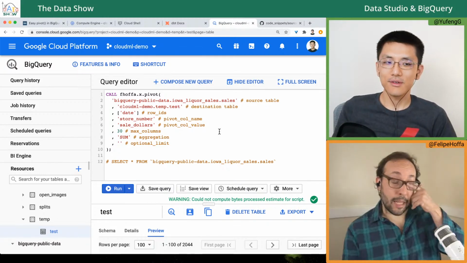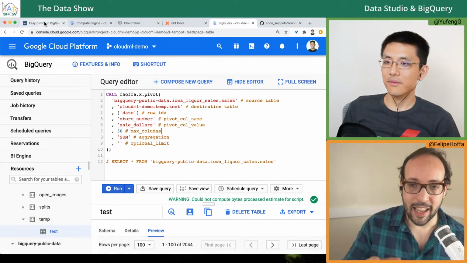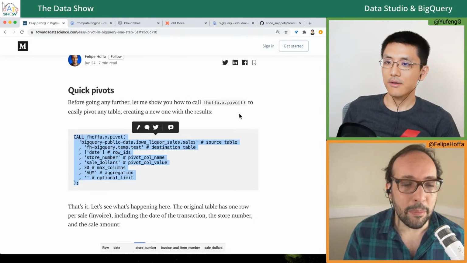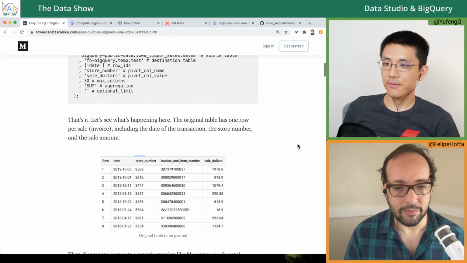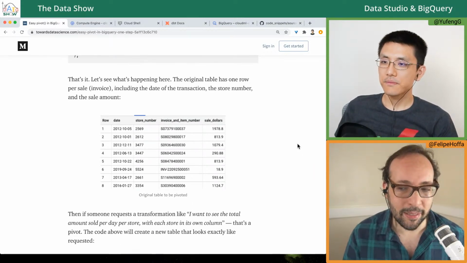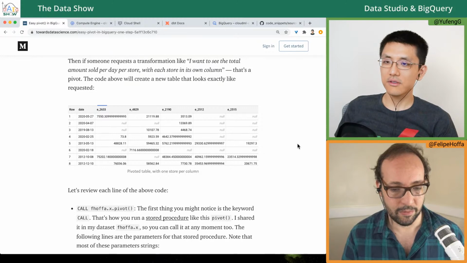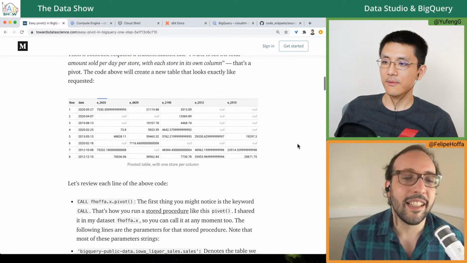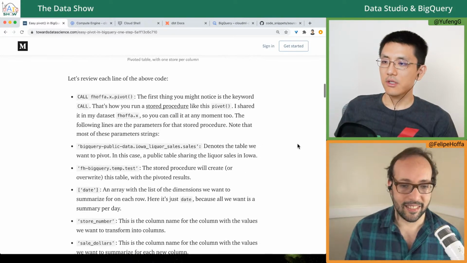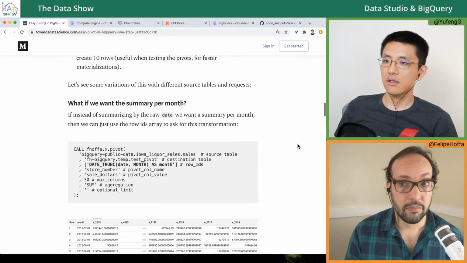But let me show you how this works. Yeah, let's just dig into it first. If you go to my blog post here, I have several examples, but what I want to show you is the magic stored procedure that I created. So here are our results. We replicated this. Reviewing the above code, we already talked through the actual call.